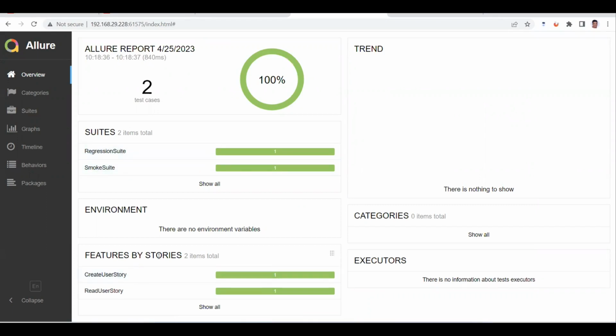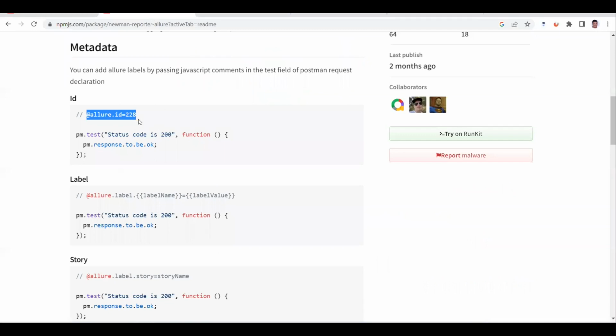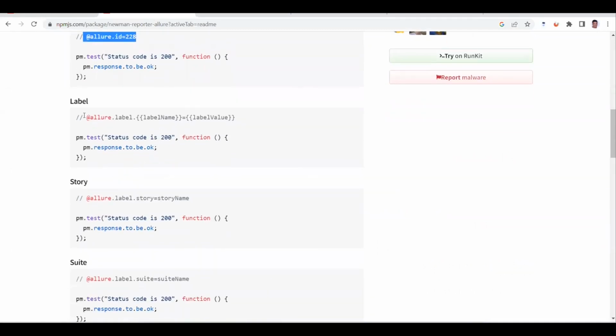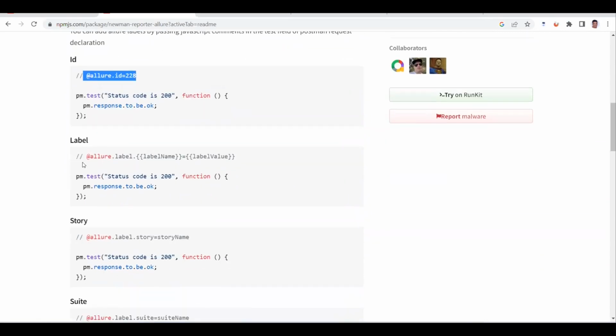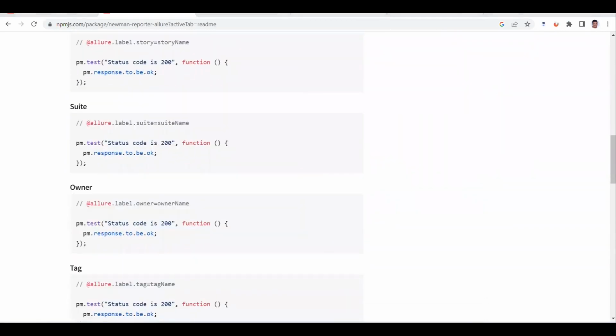And here you can see you can go by the story also, create user story, read user story, everything. So for this one, what they have told, right? If you want to go by ID, you can use this command, or if you want to go by label, you can use this command. So you have to add these commands to your test cases. Okay, the same way you have to put it like this. So I have added a couple of things here.